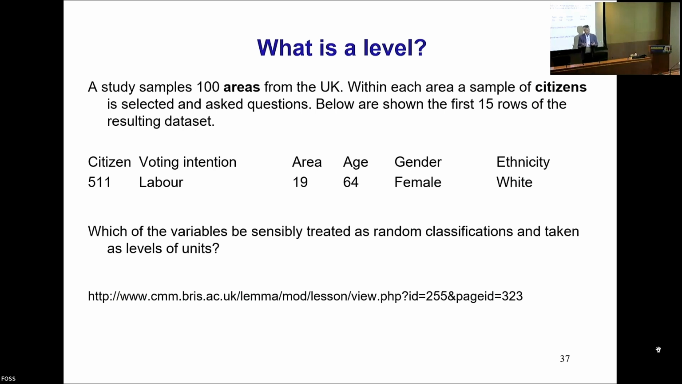So the answer is yes. We do want to generalize to a wider population of citizens. If it's not this particular citizen ID, then we want to generalize our analysis to a wider population, to a different citizen ID. So yes, we would treat citizen ID as a random variable, as a potential multi-level variable.